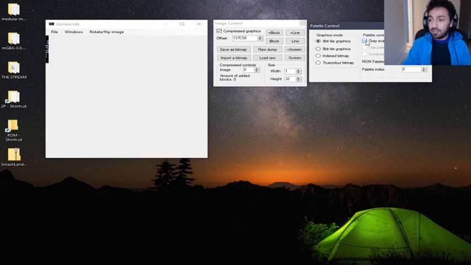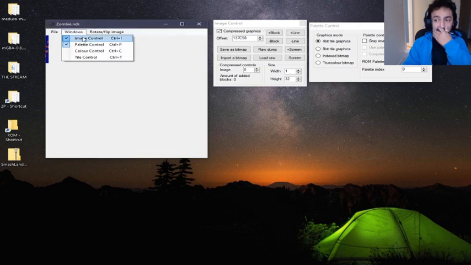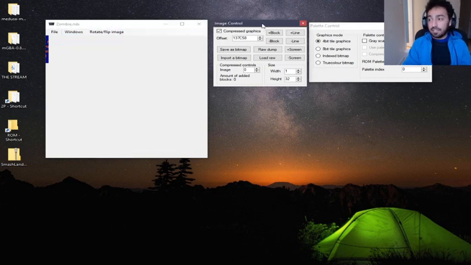So generally what I first did was I opened up image control and palette control. Palette control basically lets you switch through different images and just view them. It controls what you're looking at, and the width and the height of the image that you're looking at.